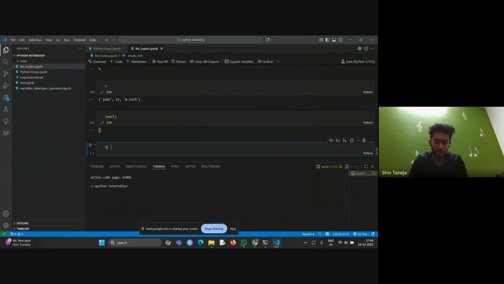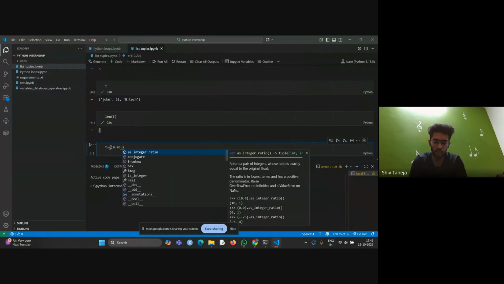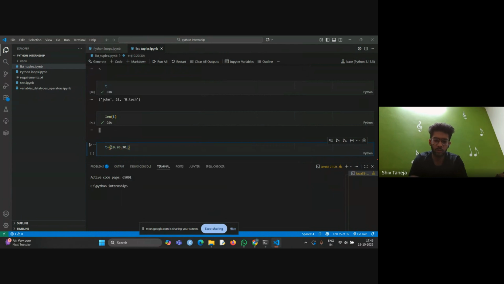So if we create a new tuple, let's say as was given in the example, 10, 20, 30. Sorry, I have to use commas here.